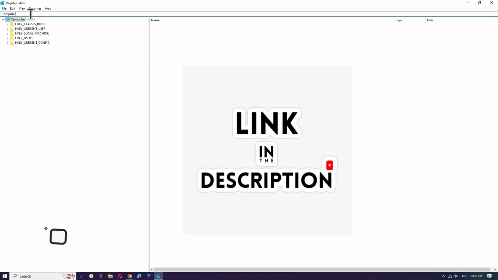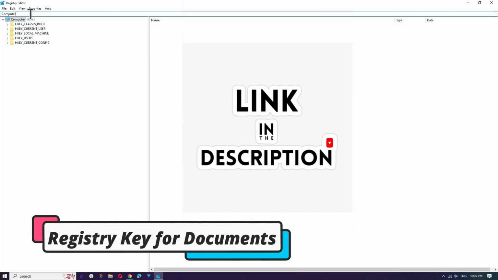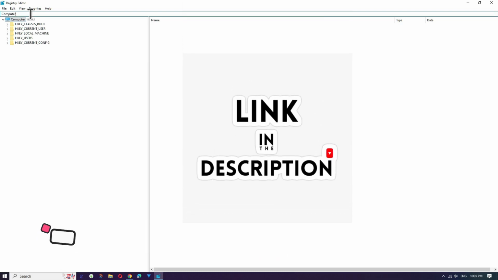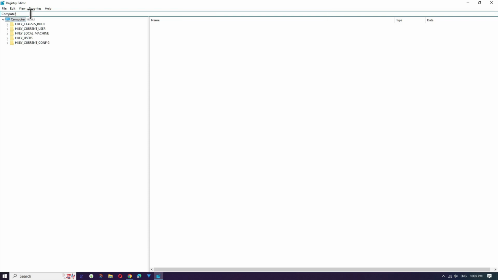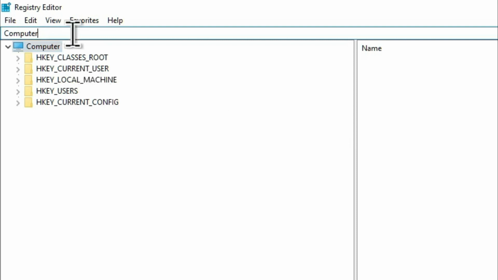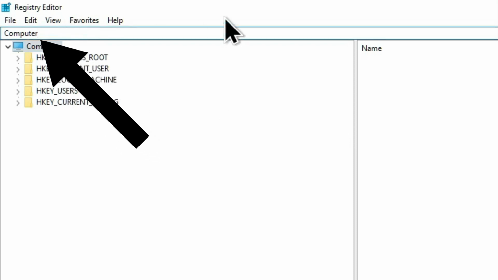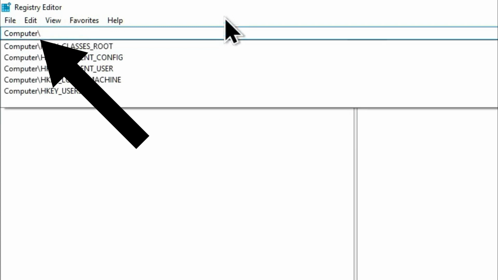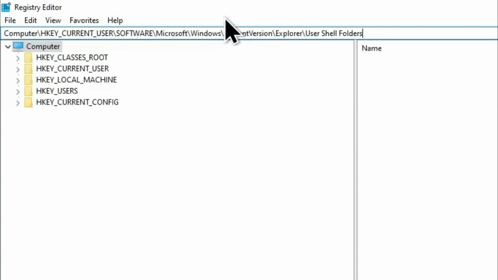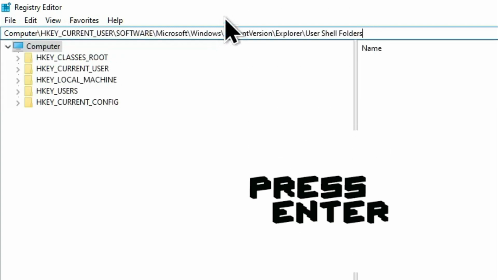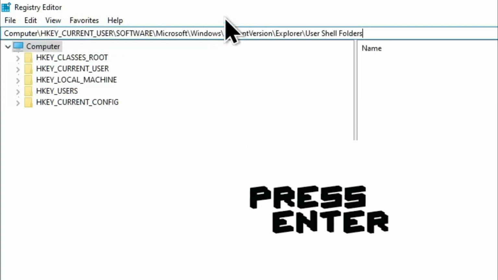In the description below, you'll see a section titled Registry Key for Documents. Copy the weird path-looking thing below that. Now, in the Registry Editor, you're going to click into this address bar-looking thing, move your cursor to the end of the word Computer, add a backslash, the slash above the Enter key, and paste the path-looking thing from earlier by hitting Ctrl and V together. This is going to snap you directly to the folder we need to be in.